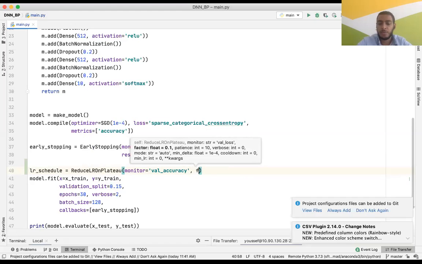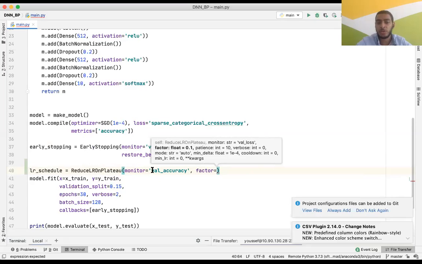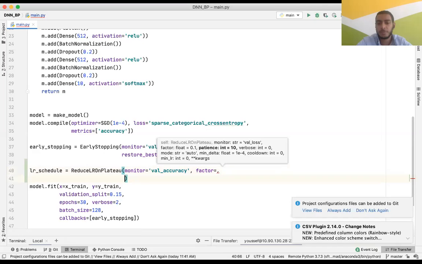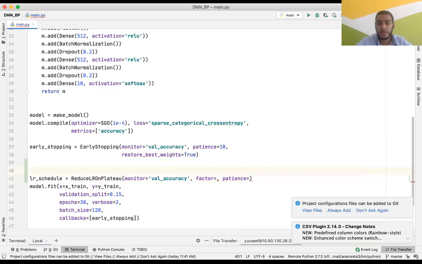Second is the factor value. As I said, basically when the performance plateaus in the training, so there is no improvement in this validation accuracy for a specific number of epochs, which here we call patience, similar to the patience in the early stopping callback, we will reduce this learning rate by this factor. How? The new learning rate will equal this factor multiplied by the old learning rate. So it's better to choose a value between 0 and 1. I prefer 0.3. The default value is 0.1.